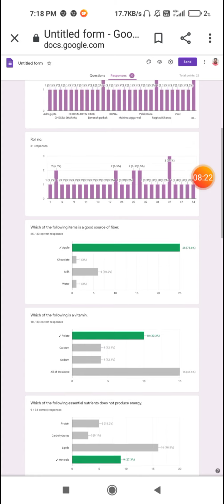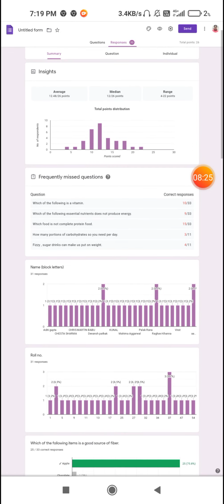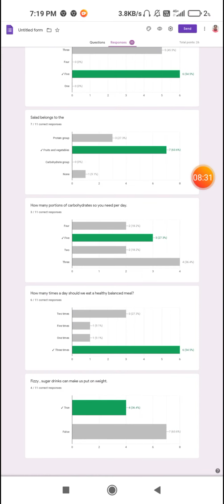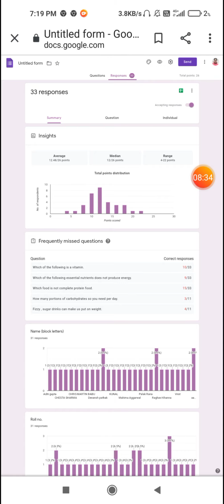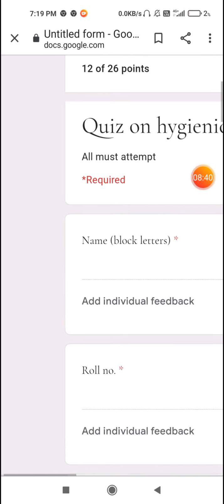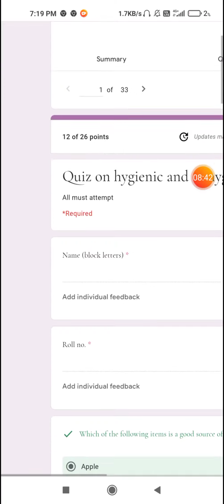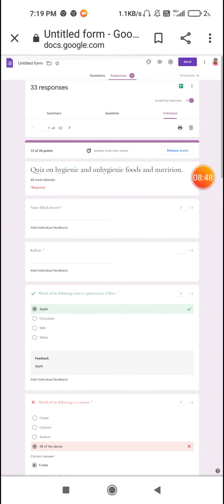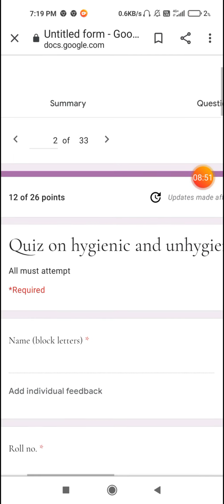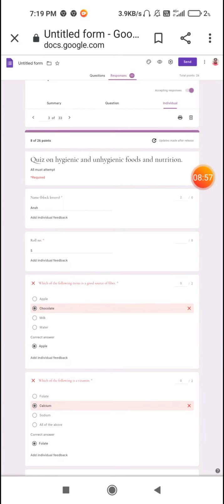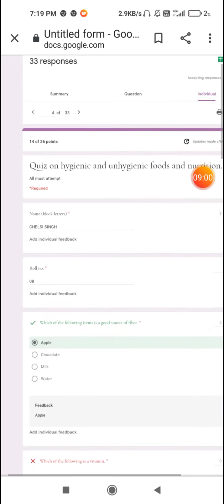The total responses I have is 33. So how will you see the responses? The responses you will see are these. Are you able to see it? Then you will click on individual, and you will see this. You will see the name, the questions you have given, how many kids answered wrong or right. If you want to see the next paper, you click on back and next. See, they are changing, and you will also see the marks over here.